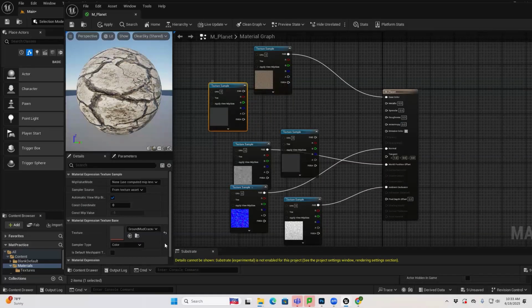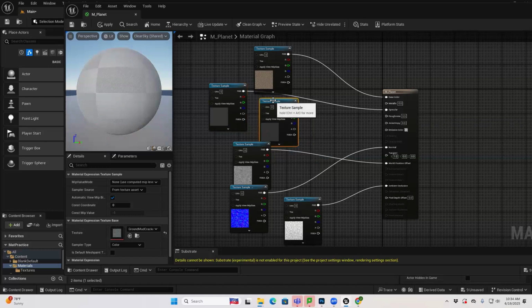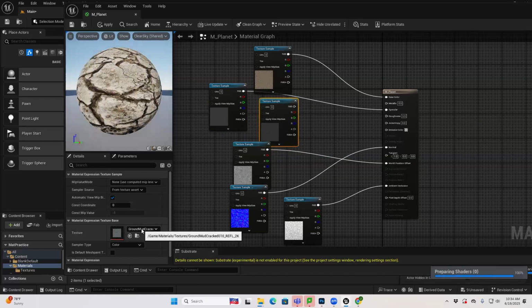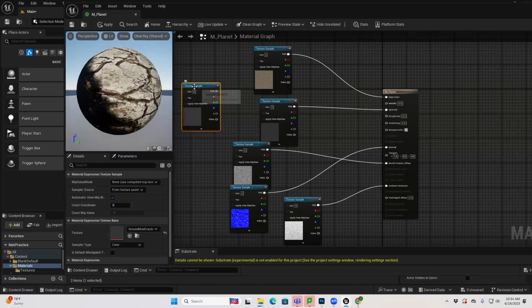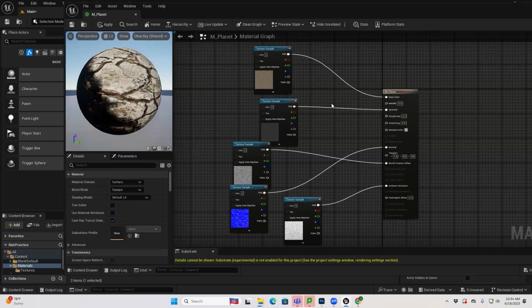What was this one? Oh, gloss. So gloss we'll put in specular. And this was reflectivity, right? So you know what? I'm going to put reflectivity in specular. And I'm just going to dump this.